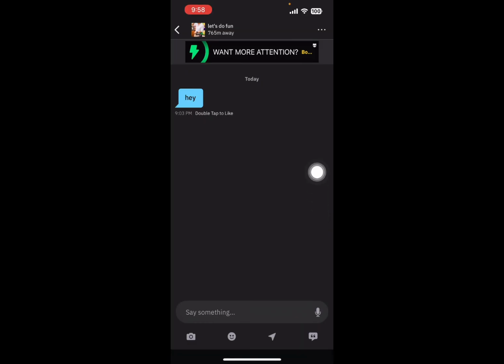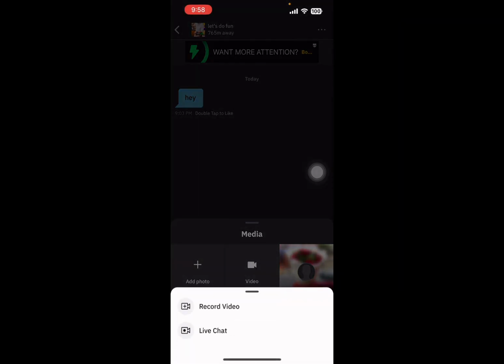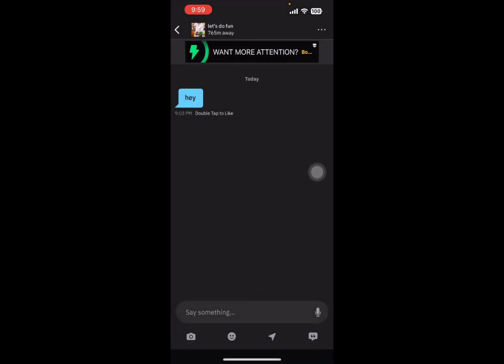On the bottom of the page you can see 4 options: camera, emoji, arrow, and something like a notification option. Go to the camera option. Here you can see 3 other options like photos, videos, and name. If you click on video, you can call directly to the person with whom you want to talk. This is how you call someone in your Grindr app.